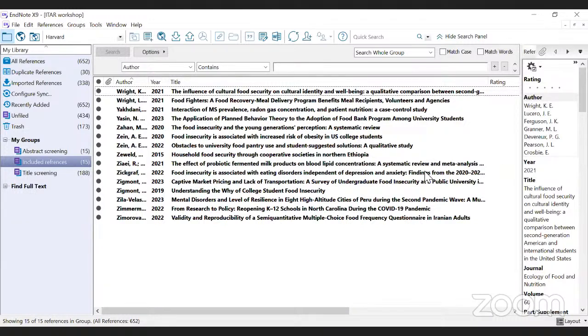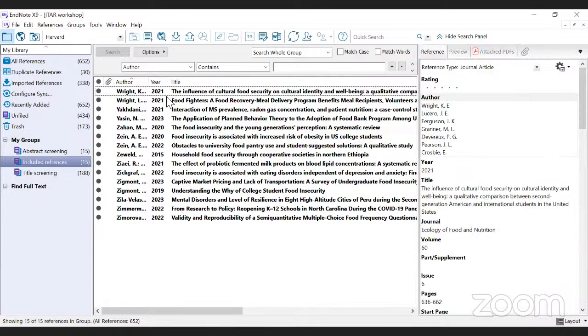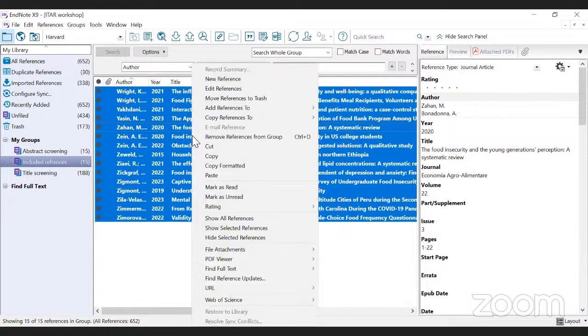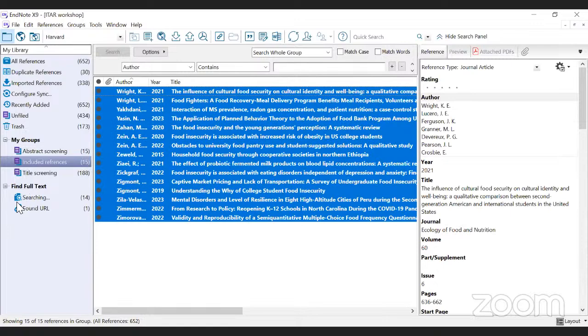I'm going to show you now how we can attach PDF files to our EndNote library. I'm going to select them all, Control A, right-click, and go to the option Find Full Text, and find full text. Now here on the side, it's showing you that it's searching for 12, 11, 10. EndNote found 2 PDF files for 3 articles now. Also, it looks for the URL, and 2 articles are not found.